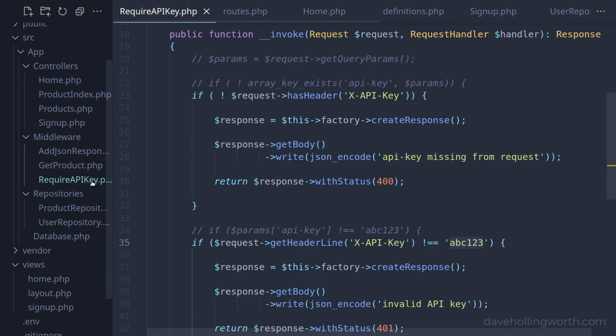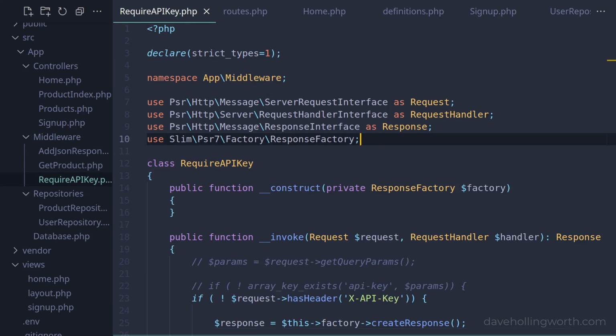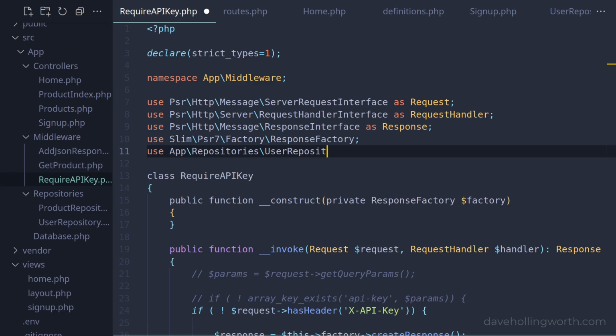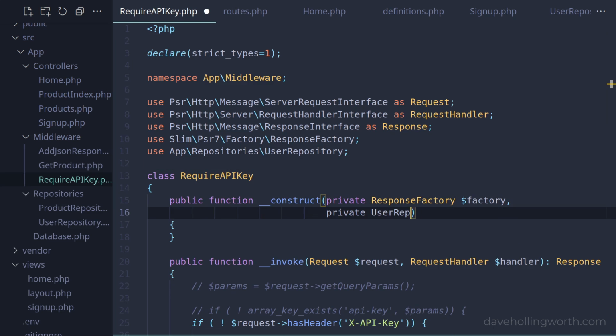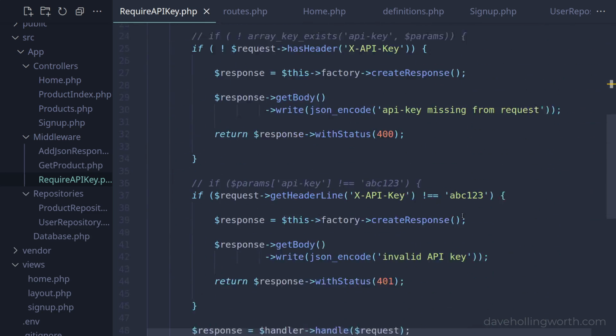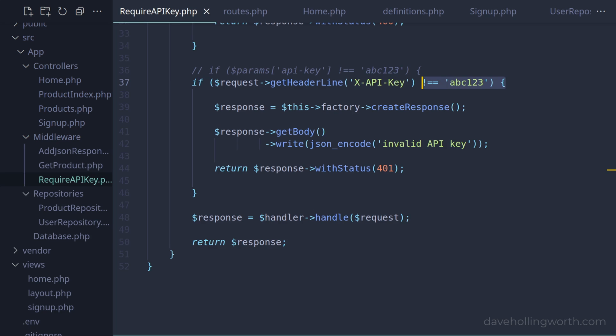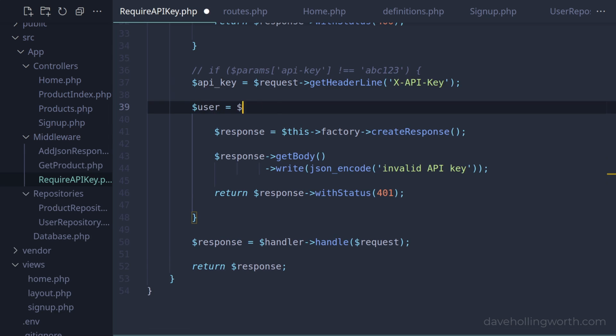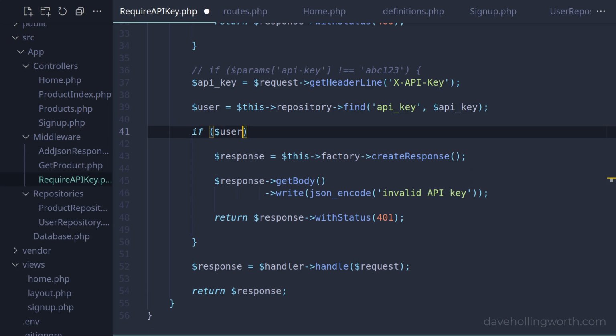Then, in the require API key middleware, let's import the user repository class into the current namespace and add an argument of that class to the constructor. Then, in the invoke method, instead of comparing the API key from the header to a hard-coded value, we'll assign it to a variable. Then we can call the find method on the repository object, passing in the column name for the API key and the variable. If the value returned is false, then no record was found, and we return the invalid API key response.